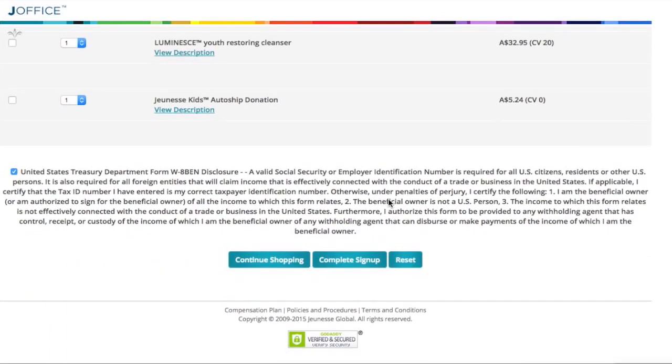And once that's done, that's pretty much it. You'll click this button here to complete your sign up. I'm not going to do that now because what will happen then, it goes through to a page where you just enter your credit card details and you're all signed up.